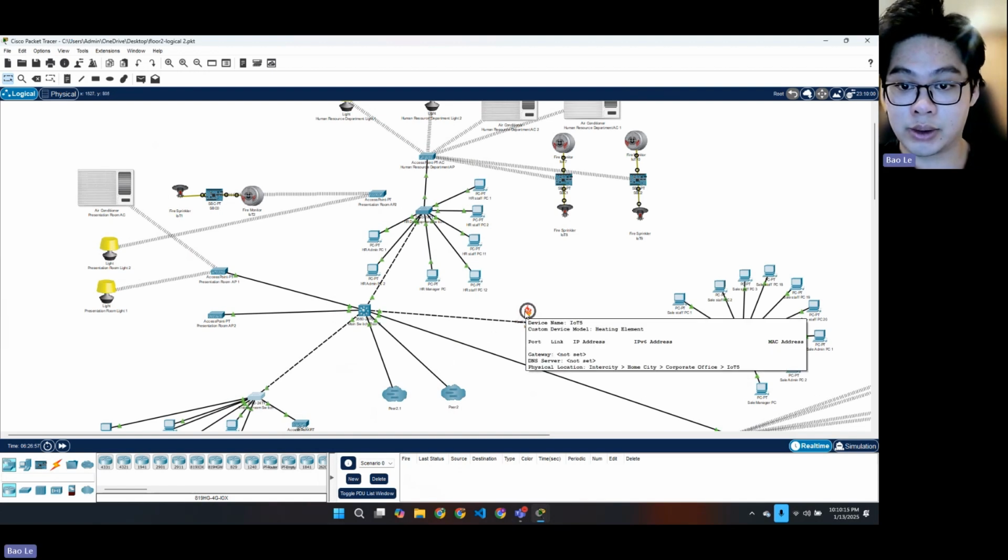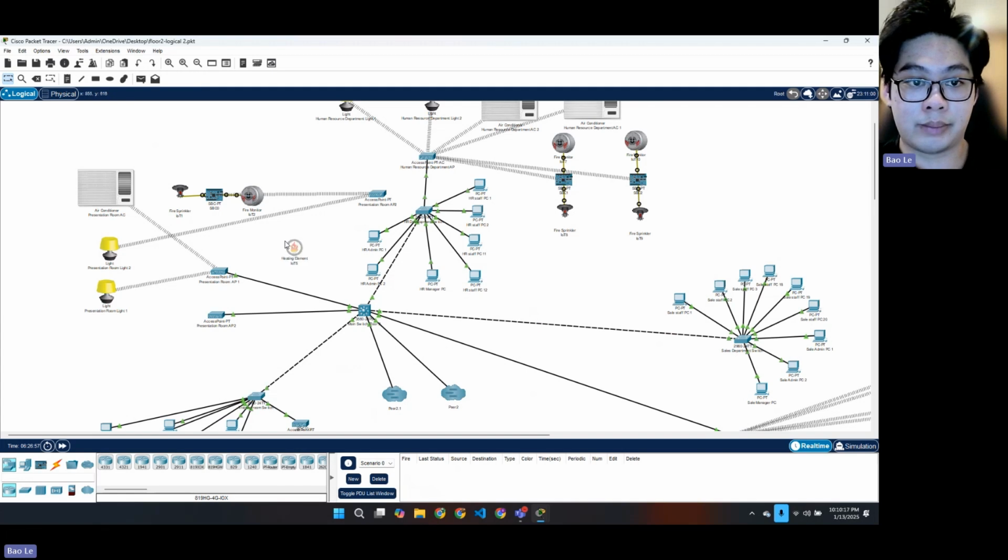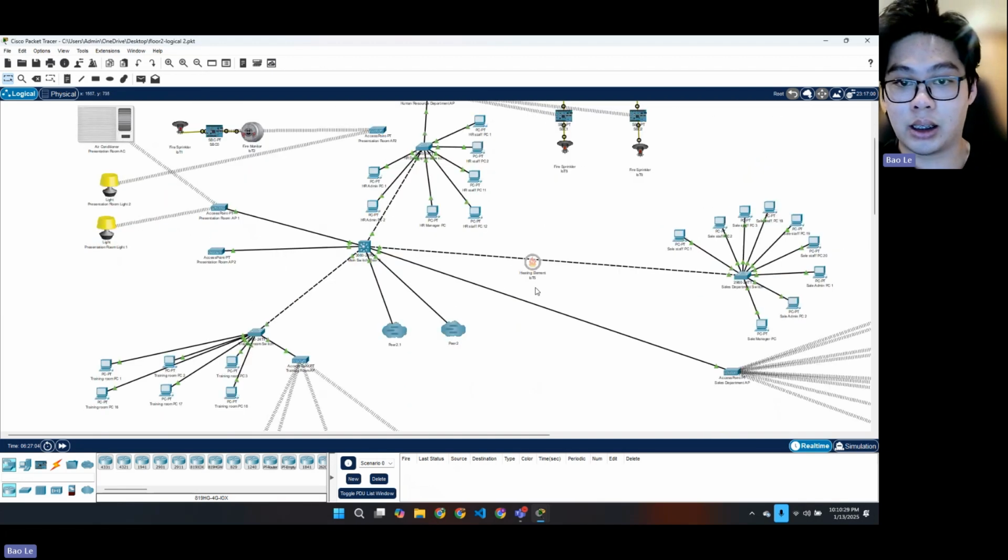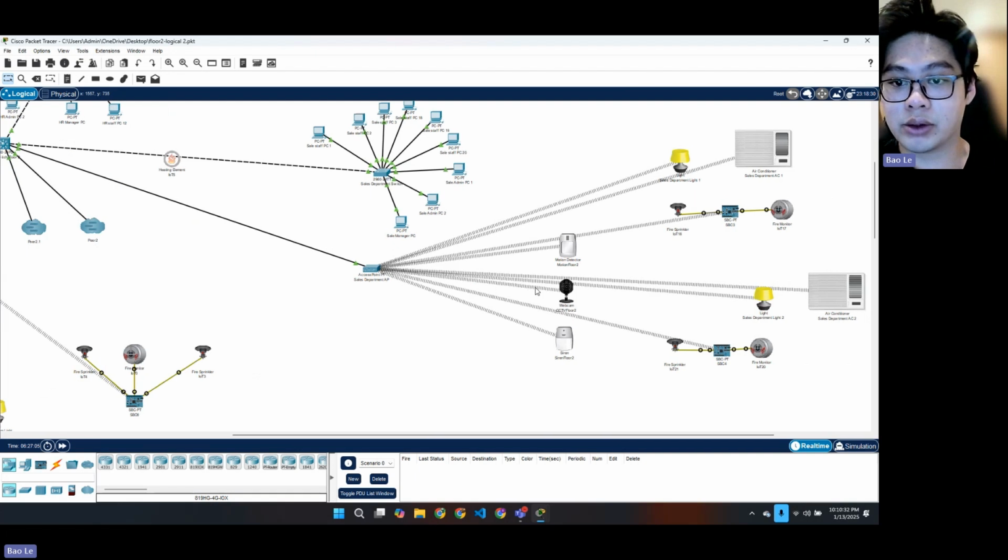First is testing the fire alert system. I will move the heating element close to the fire monitor right here. It works normally in floor 2. Then we will test the intruder alert system in floor 2. I move the cursor close to the motion detector. It sends the signal to the CCTV and also the siren.